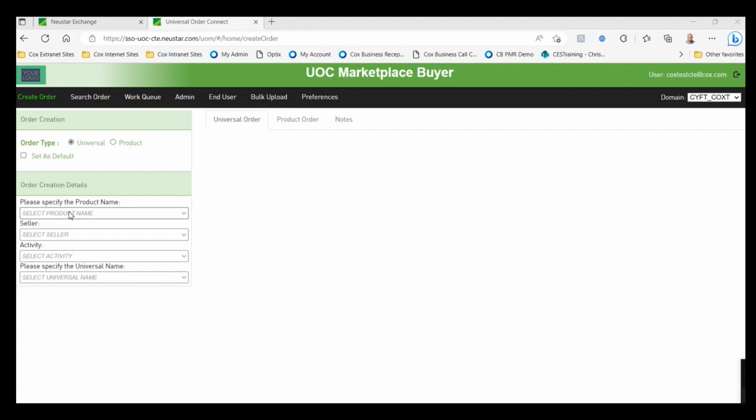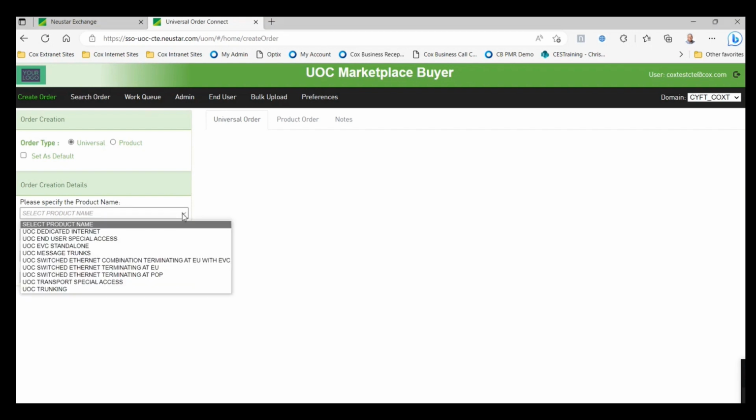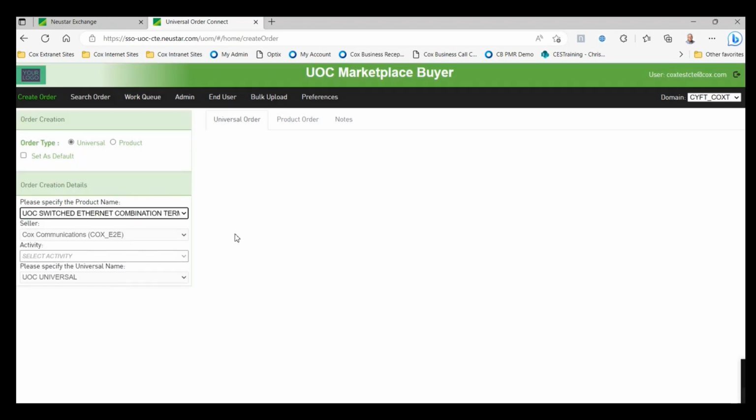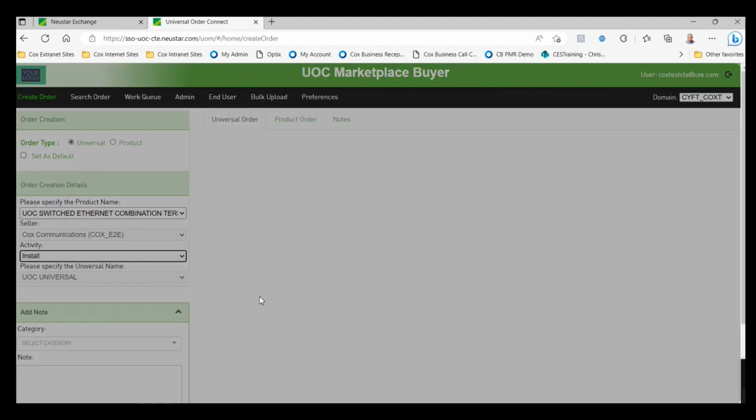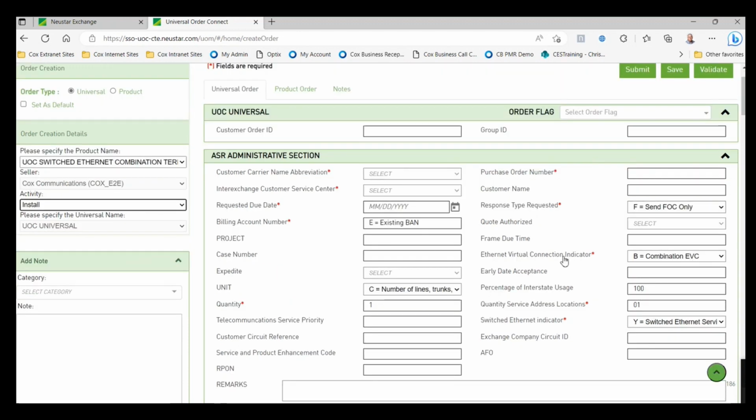So the first thing I need to select from the drop-down menu is the product name. So this one we're going to do switched Ethernet combo. Activity is going to be a new install. Okay, so what we'll be doing is populating every field with a red asterisk. Those are designated as required fields, but they are the minimal required fields. There will be other fields that are required as well. It just depends on the product. And it's sometimes a little unclear.